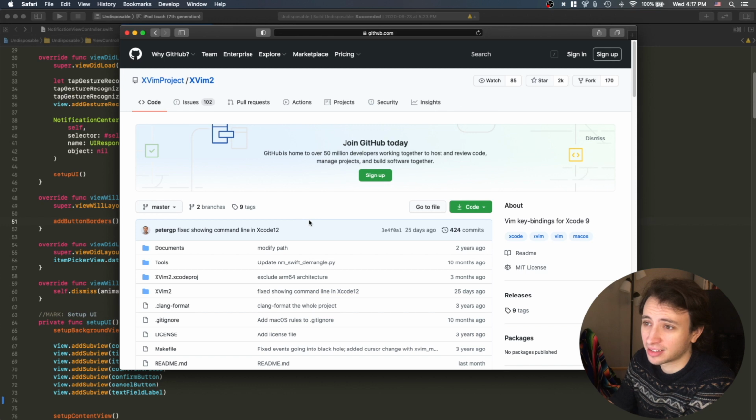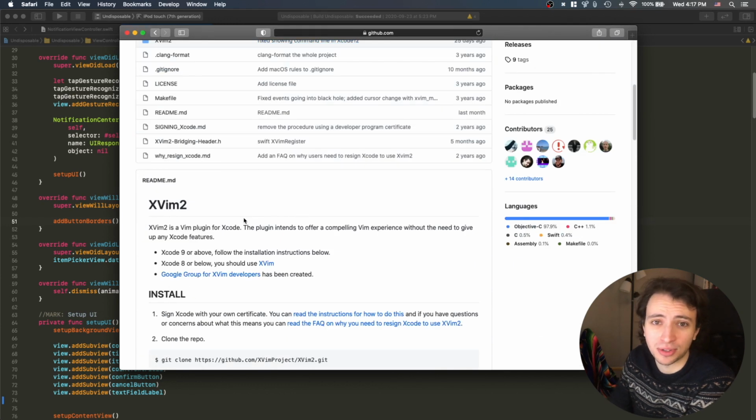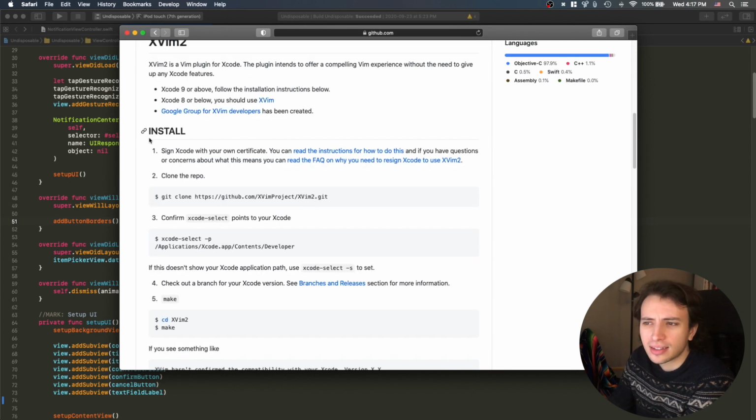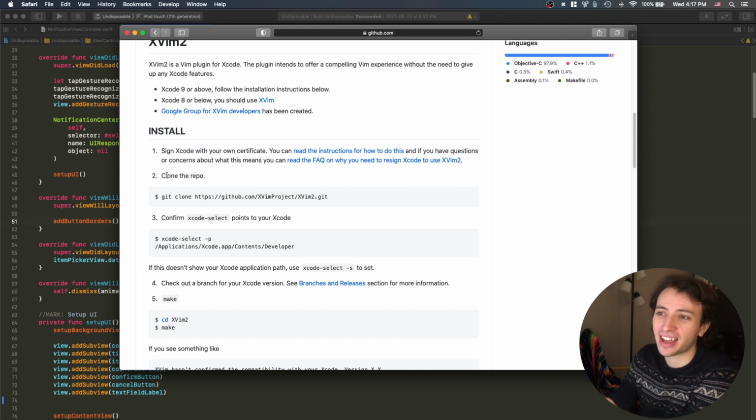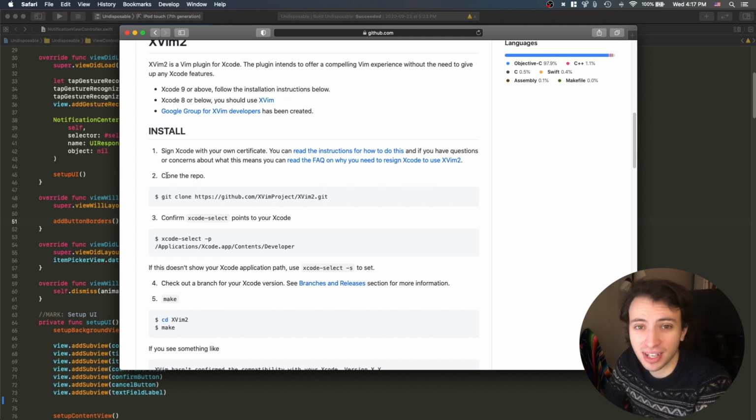project that works on top of Xcode to add some, if not most, of the Vim functionalities to Xcode directly. Now, as you can see when I opened that GitHub page, one of the reasons why I don't personally use XVim, even though I have for a little while before, is because it comes with the fact that you have to re-sign your Xcode with your own certificate, which for the most part is fine, but I kind of hate having to redo that every time there's an update.